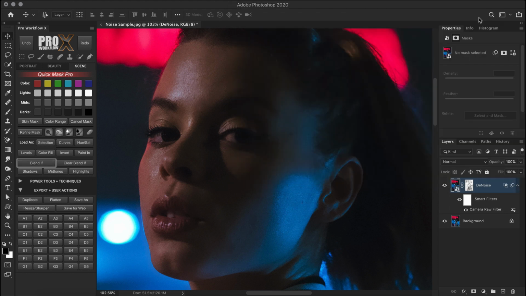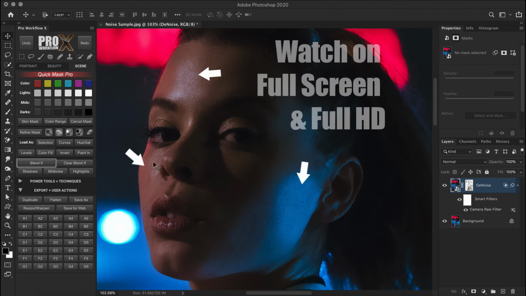Now let's take a look without the Blend If. Keep your eyes on the highlights. So I'm going to click on clear Blend If. Take a look at that and the highlights are gone. And if I click undo, the highlight details are back again.